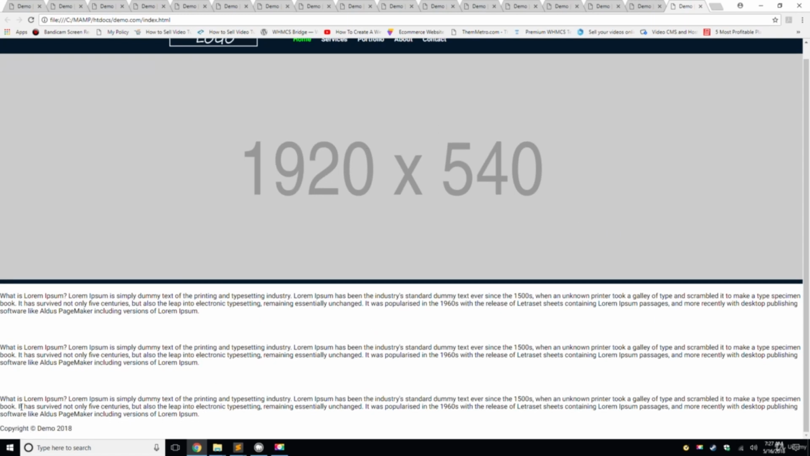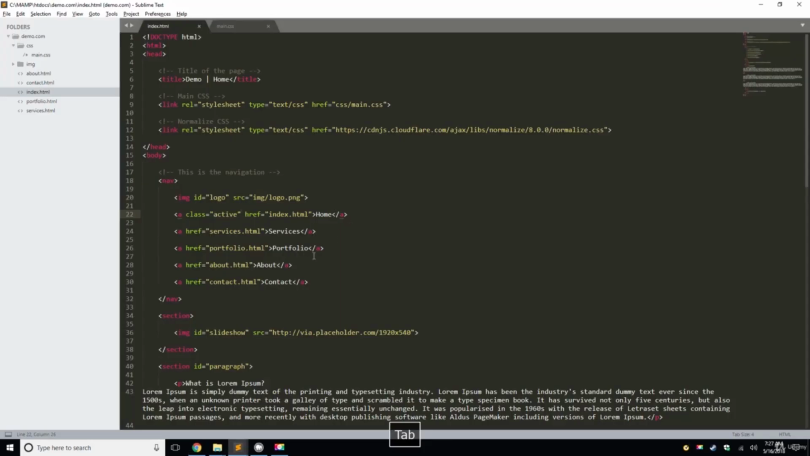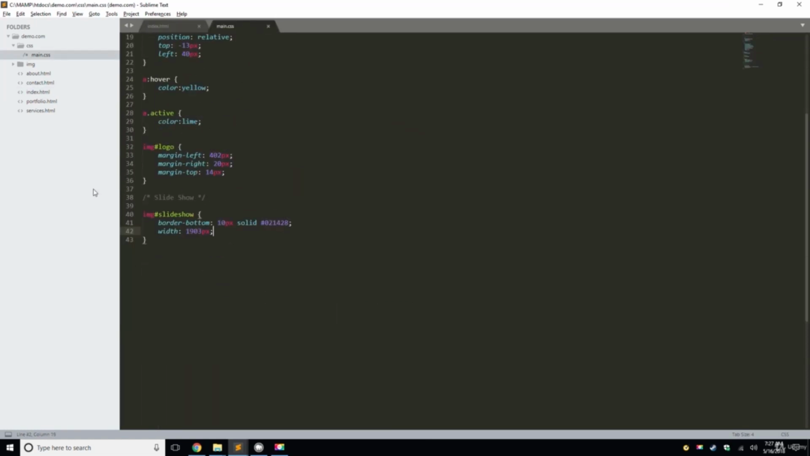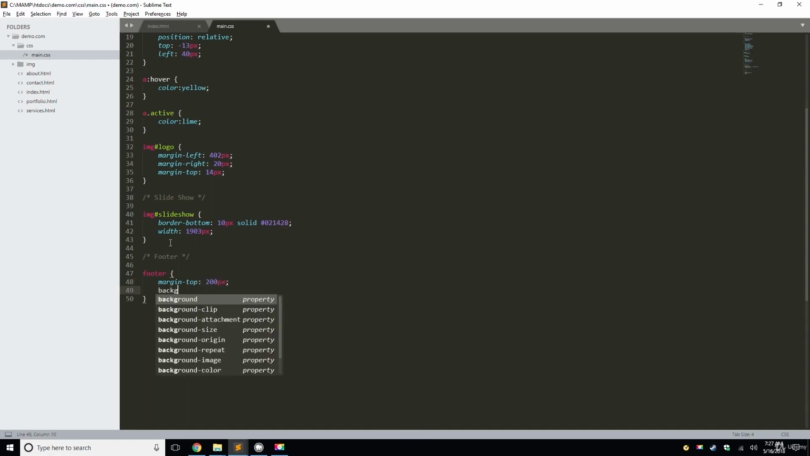Okay. Now I'm going to do the footer first, and then we're going to fiddle with the paragraphs. Okay, so let's go here. We're going to return twice, and let's do footer. Okay, and we're going to do footer, margin top 200 pixels, background hashtag 021428, width 100%, height 215 pixels, color white.